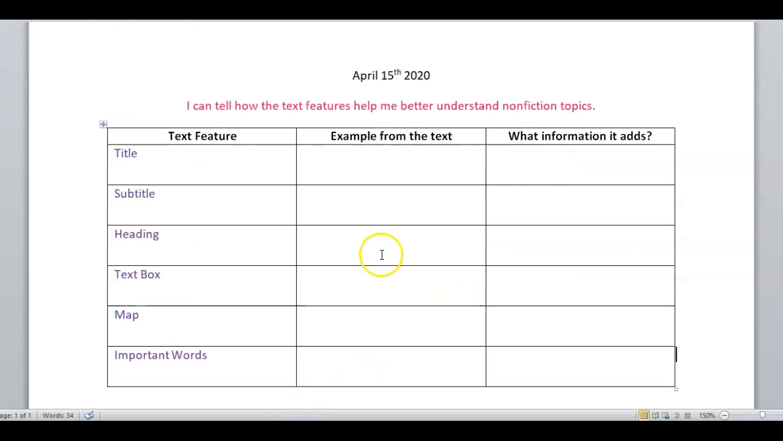And then our writing is we're going to think about the text features we saw. So in our article, we saw a title, a subtitle, heading, a text box, maps, and then important words. So what example of a title, what was the title? What's the example that you saw in the text? A subtitle. What was the subtitle? What example did you see?